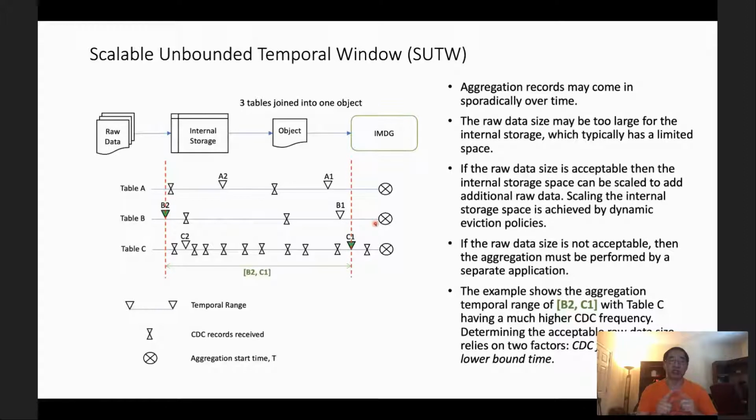You can scale out or you can scale in based on the start and end time, or based on the window size, essentially. And don't forget, this example is just a single three tables with some changes, but typically you have multiple tables with very complex relationships, such that capturing the unbounded temporal window can be a little bit of a challenge unless you have enough internal storage where you can keep the data.